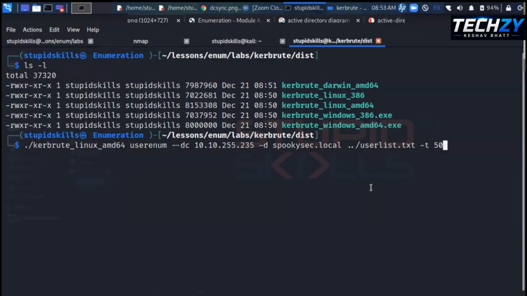With the dot forward slash, we execute a binary on Linux. Okay, userenum is the subcommand which we give to figure out the users by trying all the users that are there in the userlist.txt. Okay, the domain which it has to query is spookysec.local, and the domain controller, the server which is responsible for distributing this information to others in the network, that is the primary server, that is the IP.